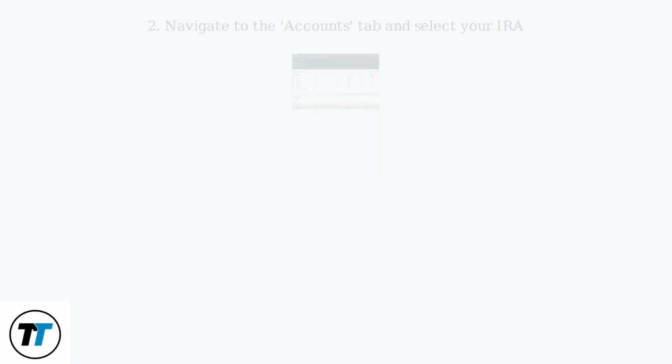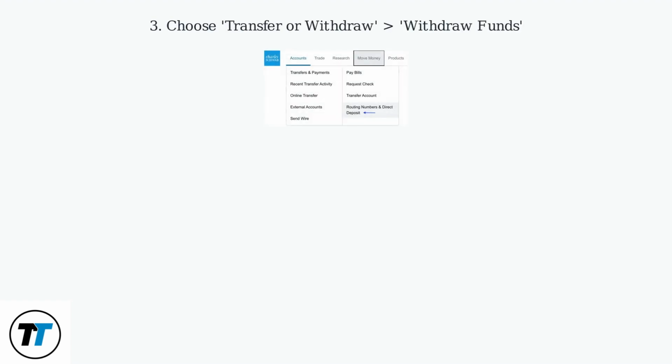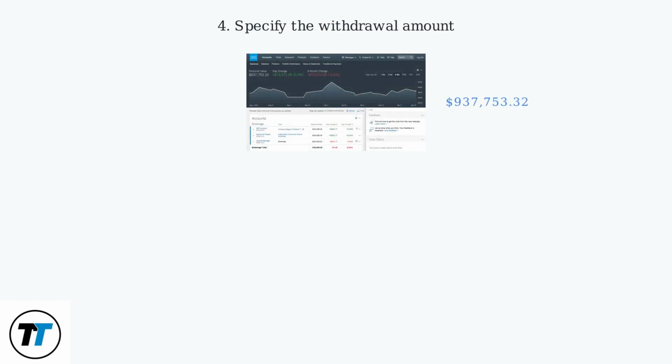First, log into your Schwab account using either the mobile app or the website. Next, go to the Accounts tab and select your IRA from the list of accounts. Then select Transfer or Withdraw, followed by Withdraw Funds from the menu options. Specify the amount you want to withdraw. For example, withdrawing $50,000 would reduce your balance accordingly.